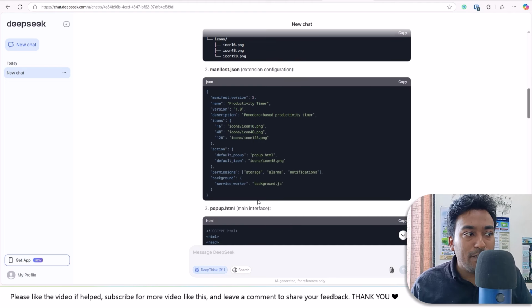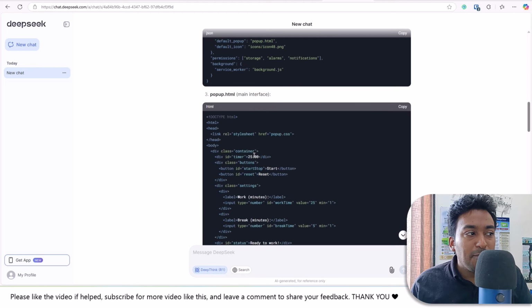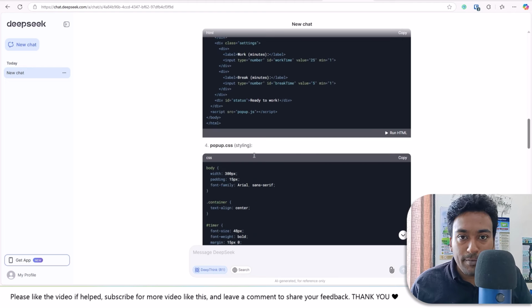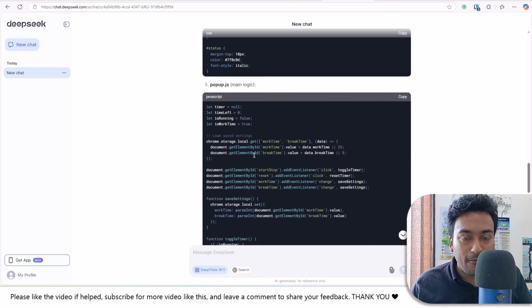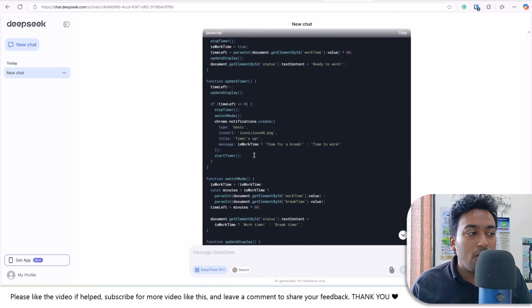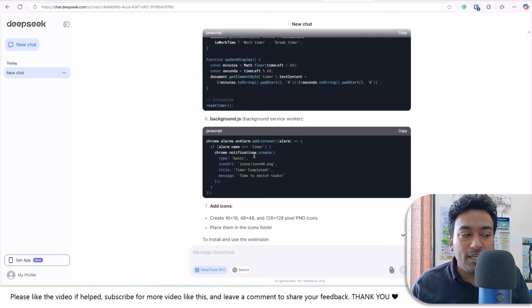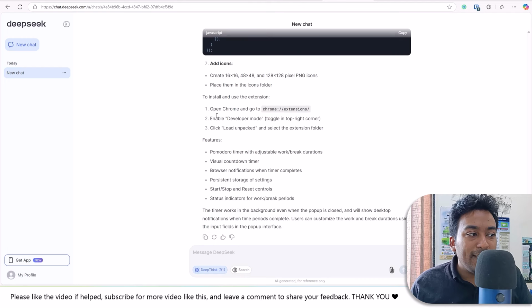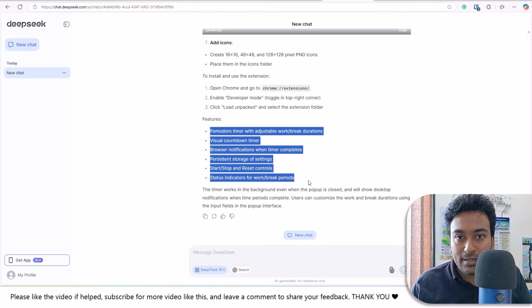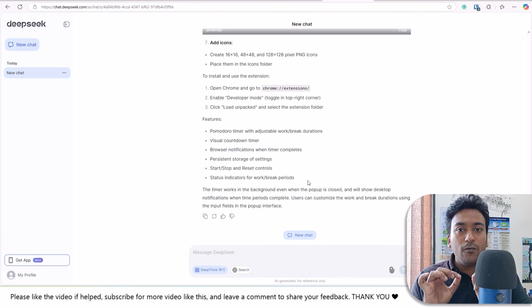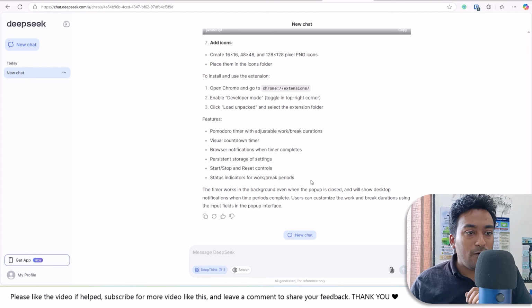Manifest file, it's giving me the full code of it. Pop-up HTML, it is giving me the full code of it. Pop-up CSS, full code of it. Pop-up JS, full code, background JS, everything. And finally it is giving me instructions on how I can go about testing this extension, and it is giving me a full feature list of the created app itself, all from one single line of prompt.